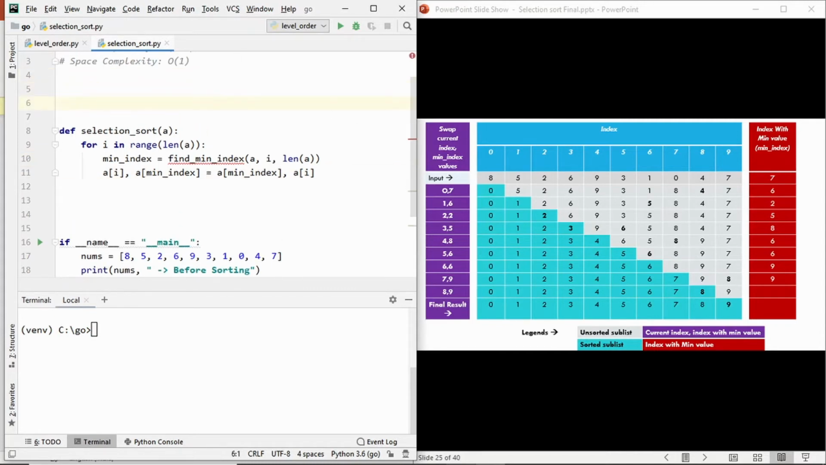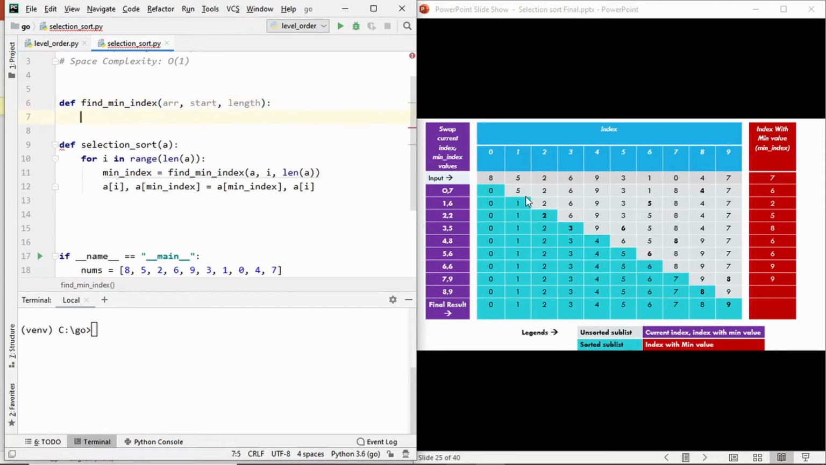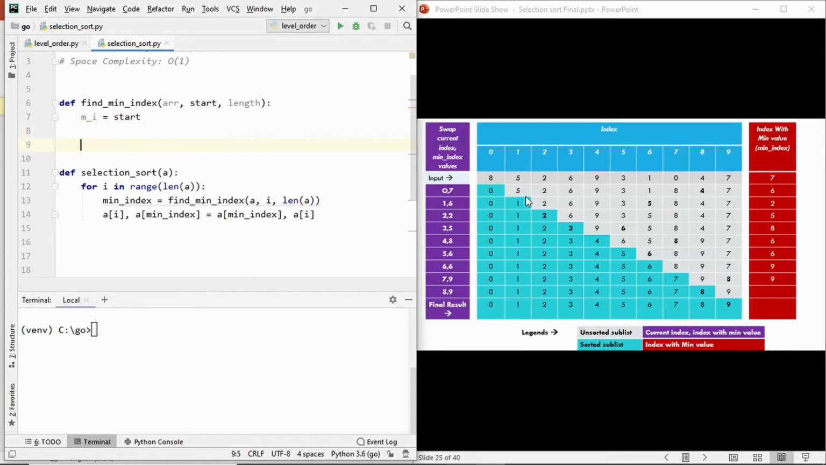So let us now implement the find min index function. Find min index takes an array of integers as the input. It will get the starting index of the unsorted sublist, with the length of the list. Once we have these inputs, initially we take start as the minimum index. So we will loop through all the elements from start to length, and we keep updating the minimum index when we find the minimum element. So how do we do that?